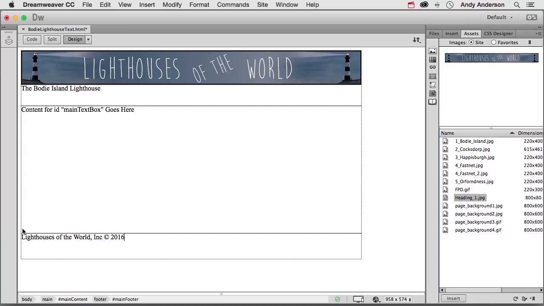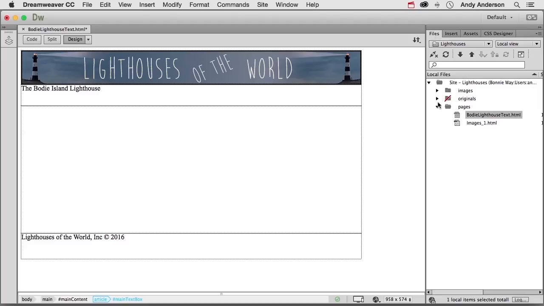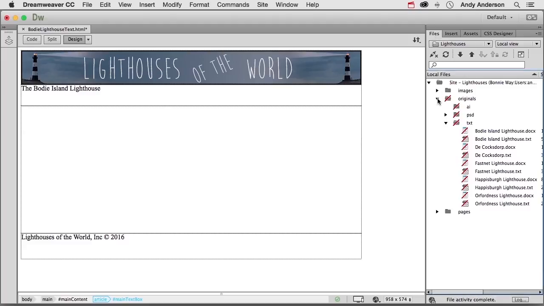Now that stuff, we've kind of done some of this before. We've typed text before. But what we haven't done before is bring in a whole load of text into this area right here. Let's go ahead and get rid of this. Don't need it, delete it. The box maintains its height and its width because that's what was defined in the CSS Designer panel. Now let's go back into Files because we have to do this through Files. Go into our Originals, which is our cloaked folder, and go into the text area right here. Now in the text area, we have Bodhi Island Lighthouse Doc and Text.